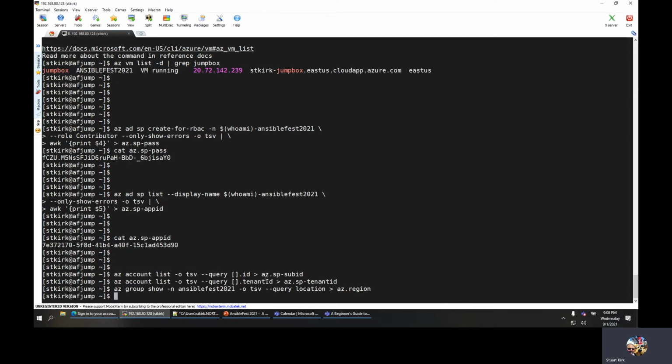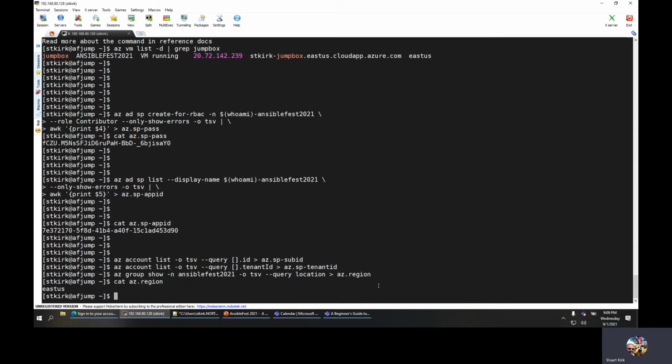What I'm also doing here is determining what location, or what Azure data center, I'm using, and I'm saving that to a file called az.region. And so if I cat that file out, we should see East US, which we do.